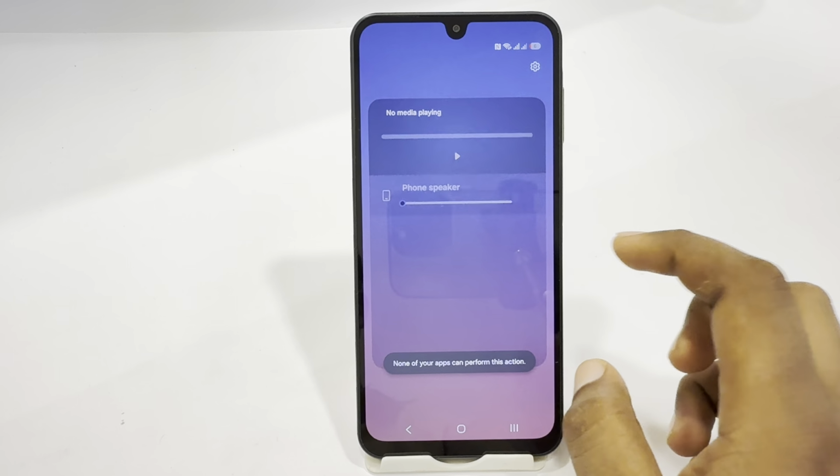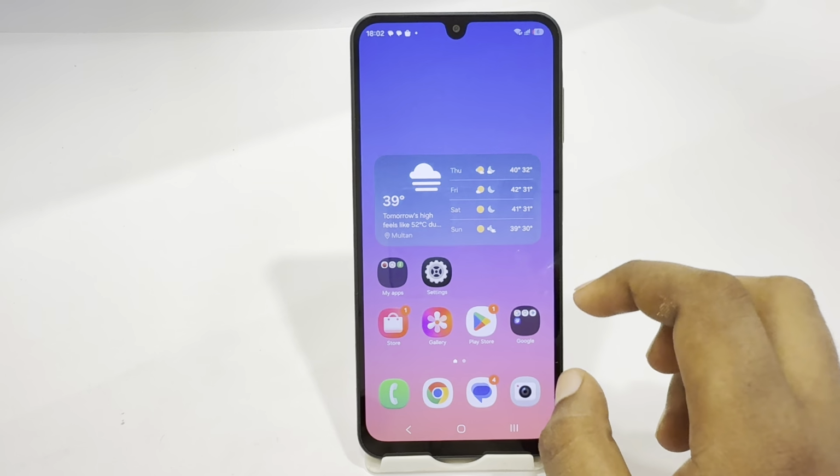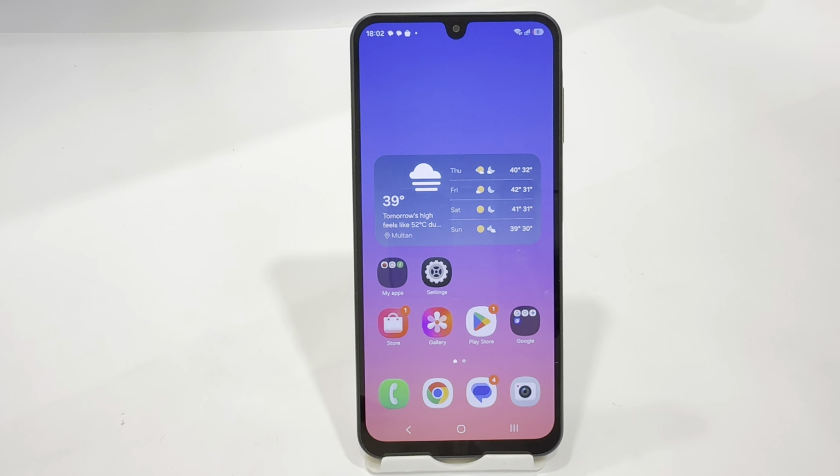You can easily check whenever you want to, or you can easily change your media output whenever you want in your Samsung S26 Ultra.